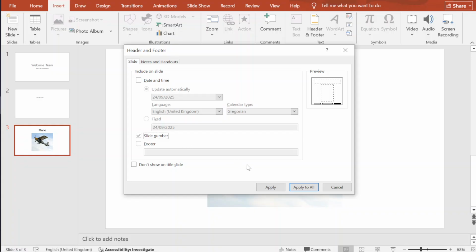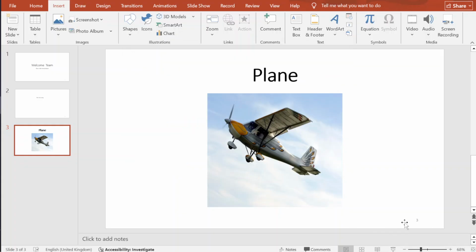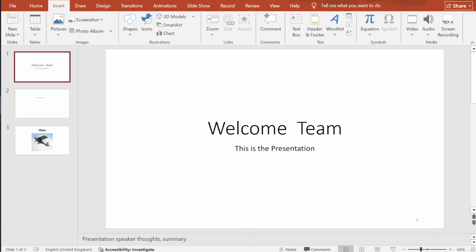Finally, click the Apply to All button in the lower right corner to ensure that the slide numbers appear consistently across all slides. And there you have it. Your slides now have numbers, giving your presentation a polished and professional look. This simple adjustment improves organization and helps both you and your audience stay on track.